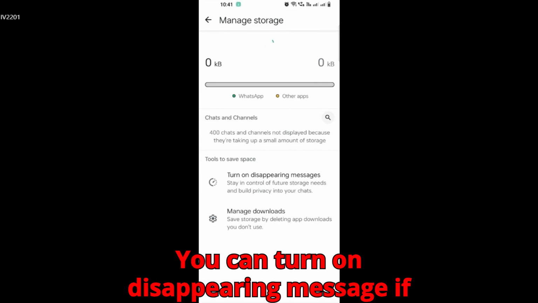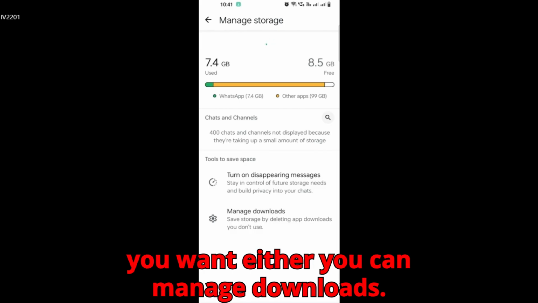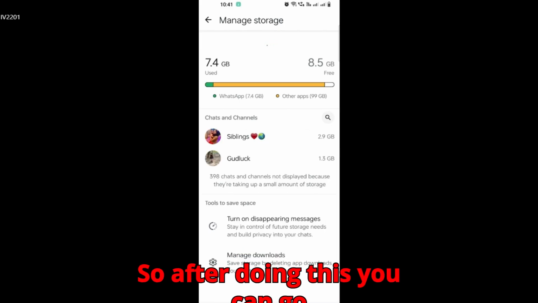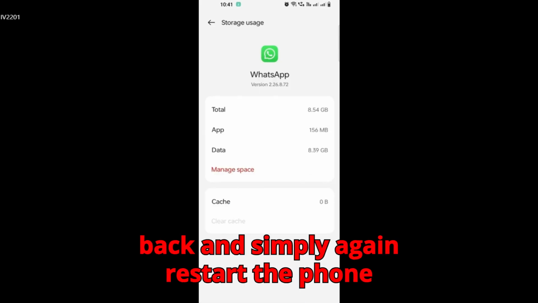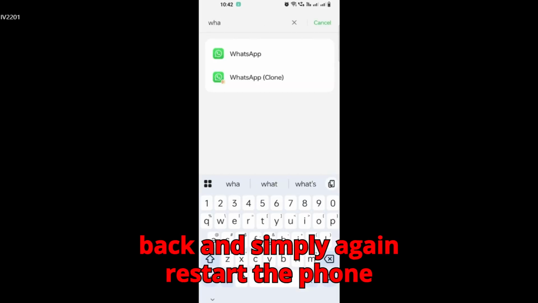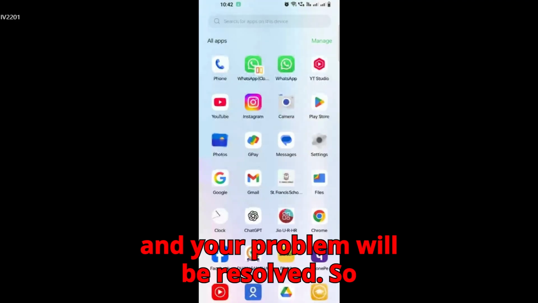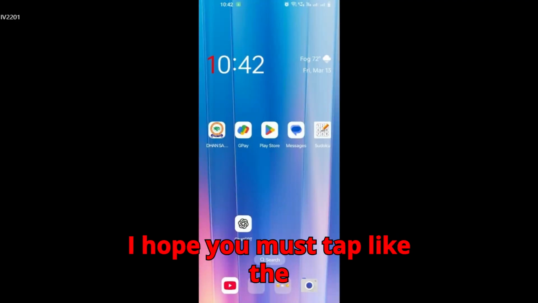You can turn on disappearing messages if you want. Either you can manage downloads. So after doing this, you can go back and simply again restart the phone and your problem will be resolved.